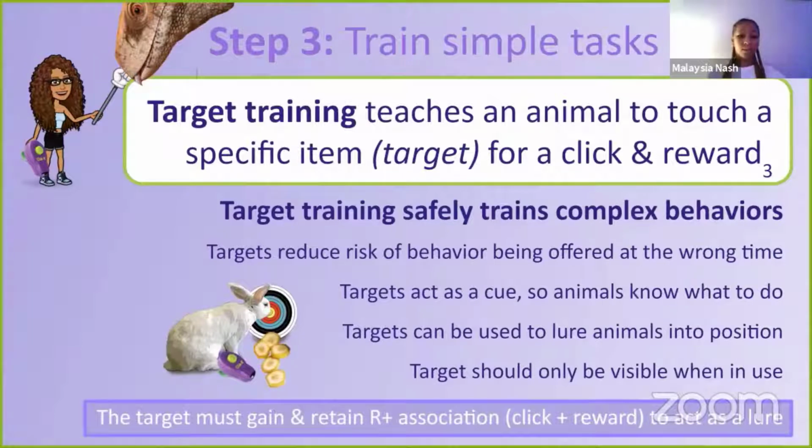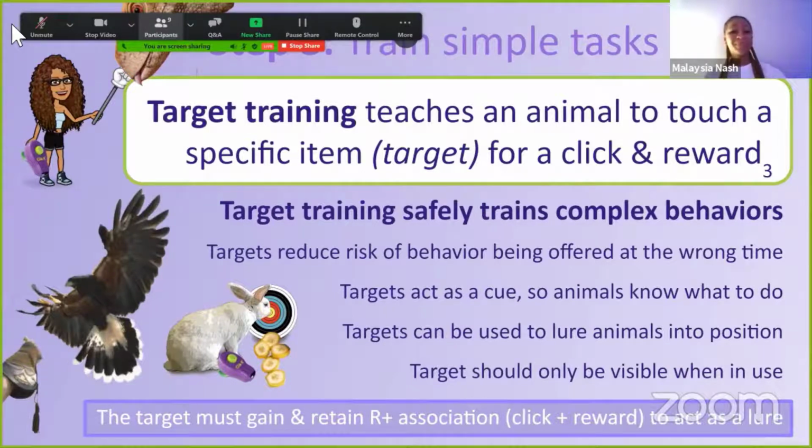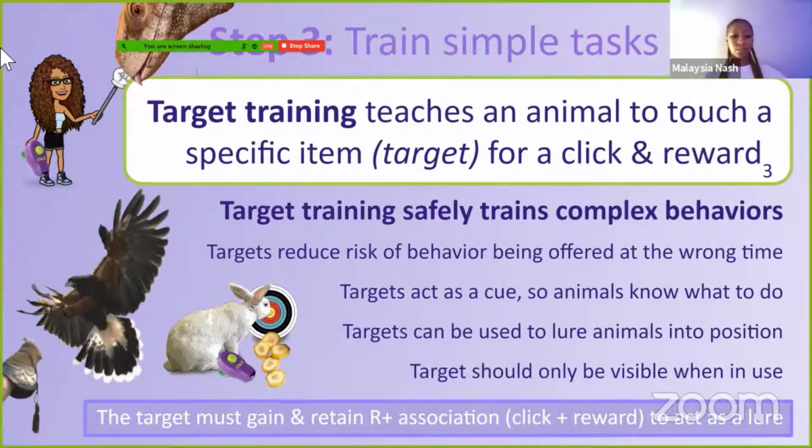As we see, the rabbit touches the target, and if we're not able to use the clicker, it'll become stressed and won't get its treat. So the target must gain and retain a positive reinforcement association. So we need to click and reward, and it will act as a lure. So we will put our hand, if you see off to the side, my left side, sorry, up to the bird, it will see it, it will touch the target, we will click, and then we will reward it.